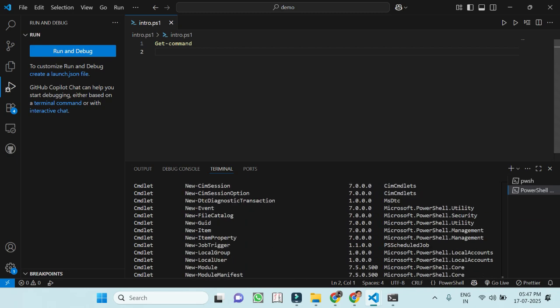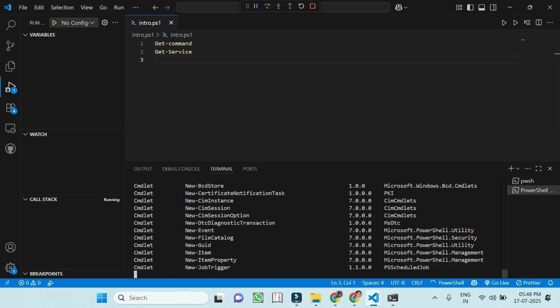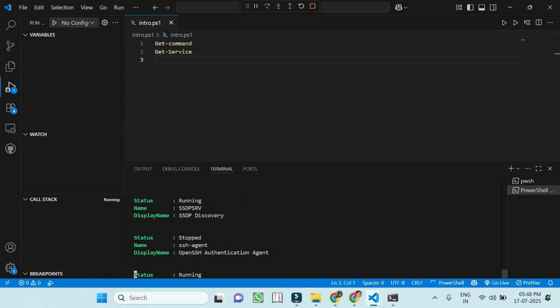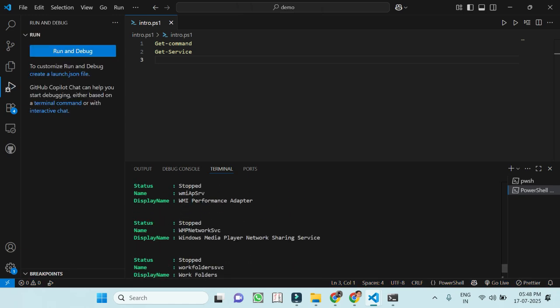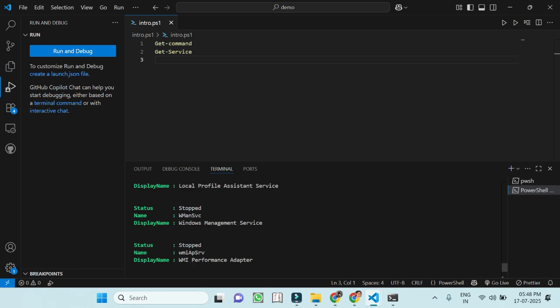If you want to check services, you type Get-Service and run. You check all our services. Here you check status, name, and display name. All services have status, name, and display name.